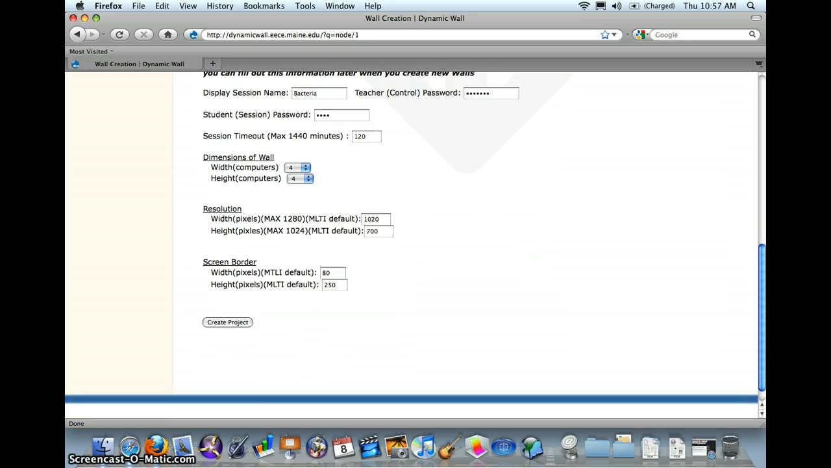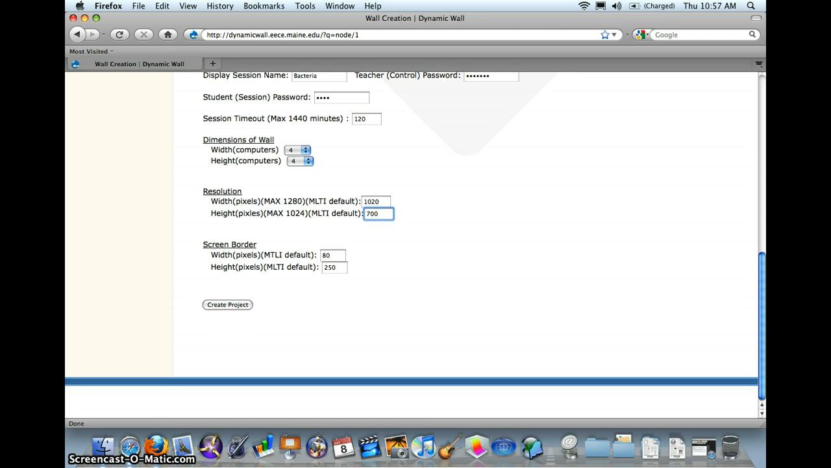Below here is the resolution and width for each individual laptop. So 1020 is the default for the iBook laptops, and we will be updating that with the new MacBook Pros. But 1020 is the default right now, and 700 is the default height for the iBooks. And below that is the screen border.